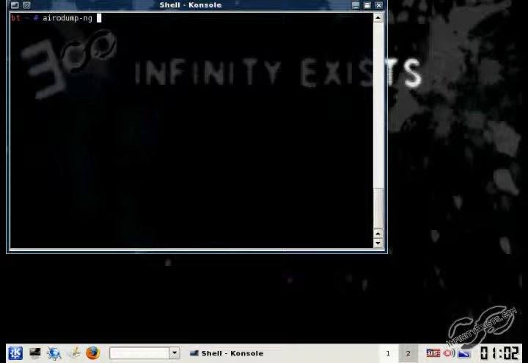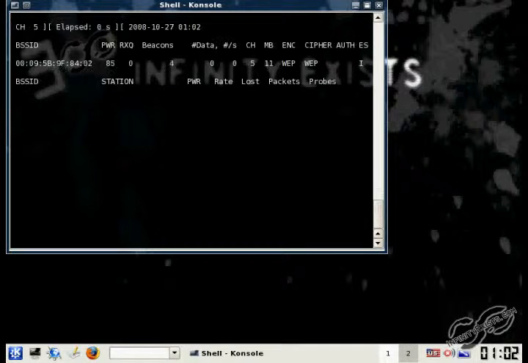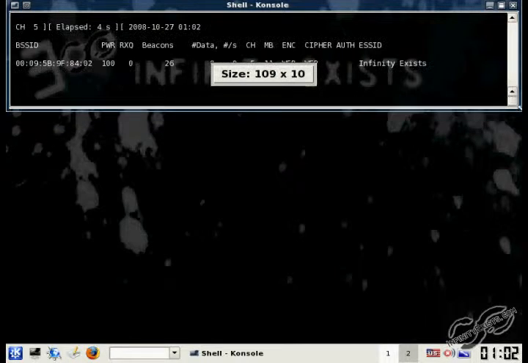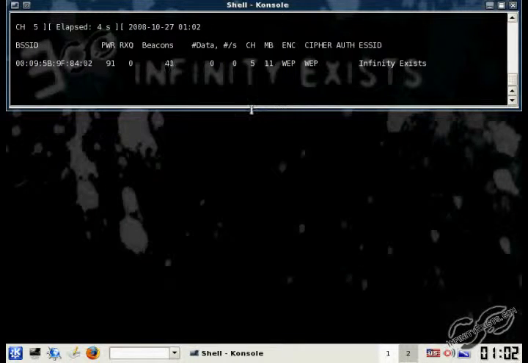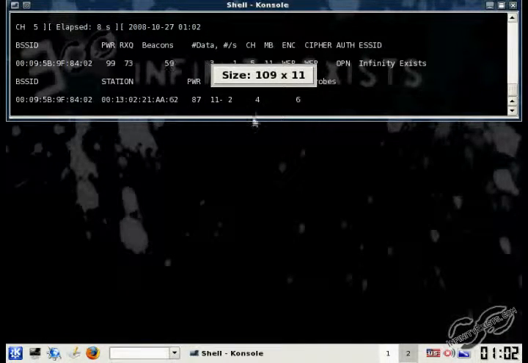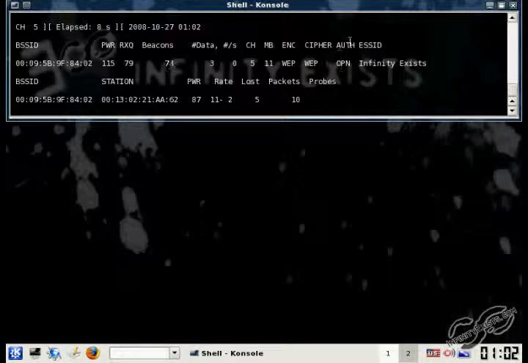So let's get started here, and we're just going to run airodump on channel 5 on our wireless card. And you may notice under authentication it says open. This is required when you're doing clientless attacks. It will allow you to create a fake authentication with the AP, so that way you can replay the packets.